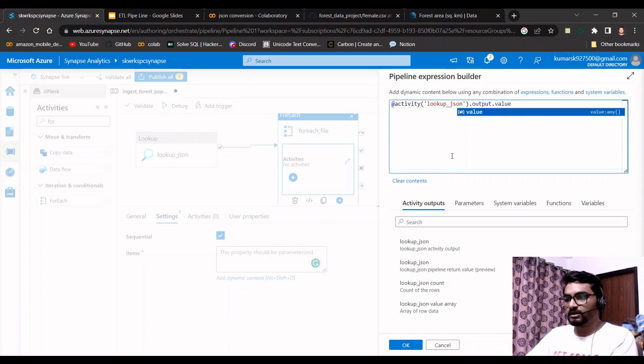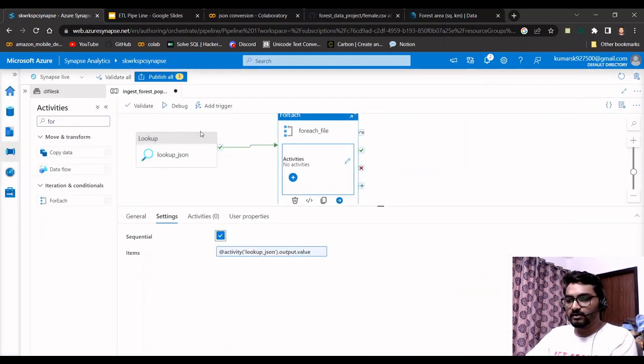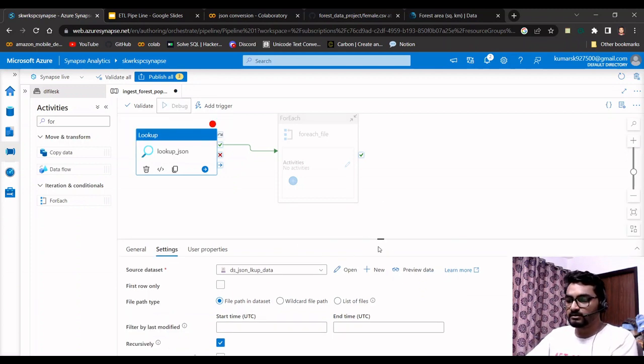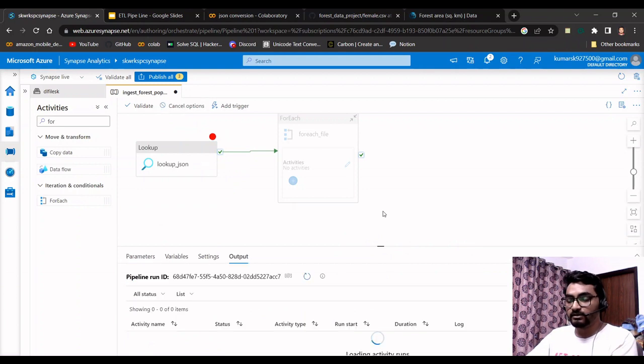Now whoever is experienced must be knowing, but if you are new to this data engineering part, data transformation and Azure, I must tell you from where this value came from. Let me save it as it is, and I'll tell you how I put that value. We'll run this file till the lookup activity. By clicking this red dot, I am asking the pipeline to run till the lookup activity and not further. Let's debug it, and I'll show you why I wrote that value thing.